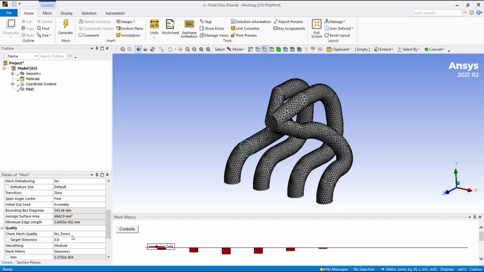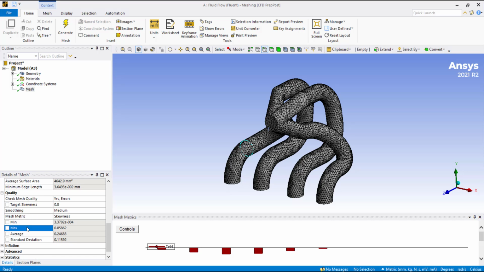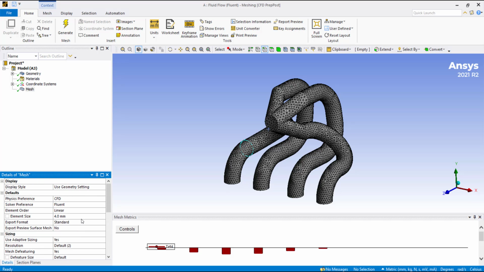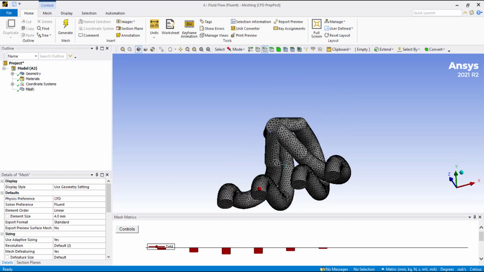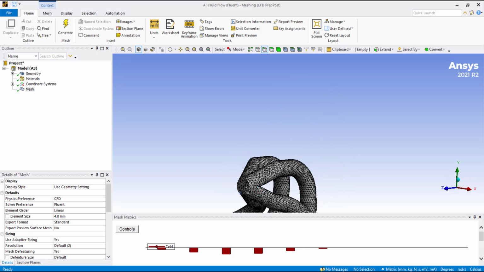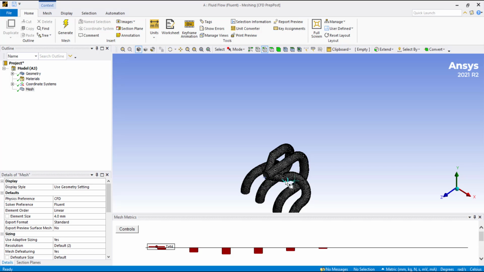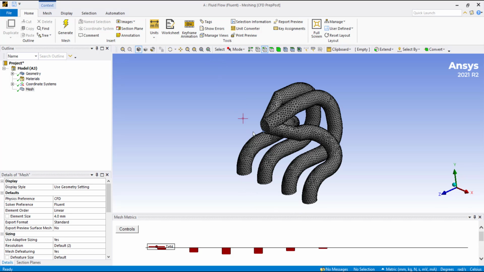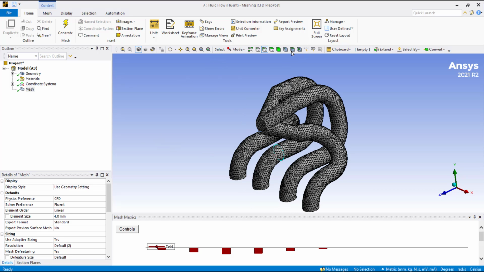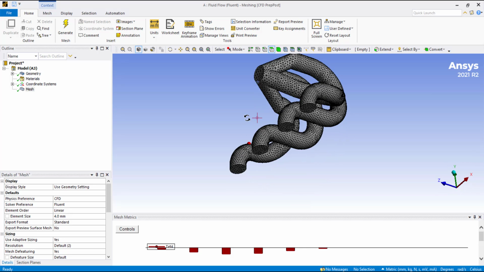If we see the skewness is same 0.85, so let's leave it at this. Good mesh gives you good convergence in results, so your simulation gets calculated faster. Now the next step is to name the boundaries of our geometry. Select the face selection filter.